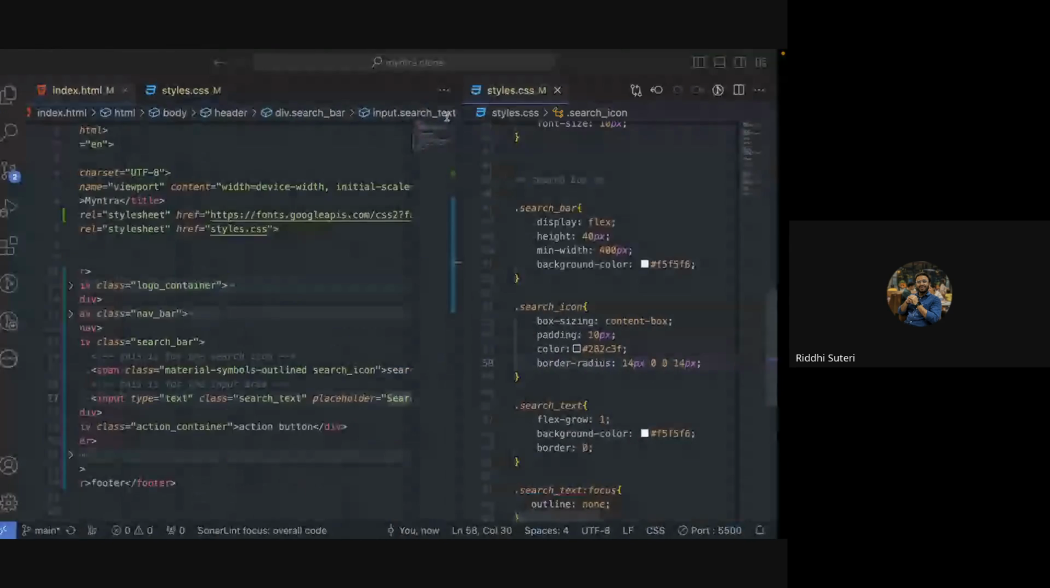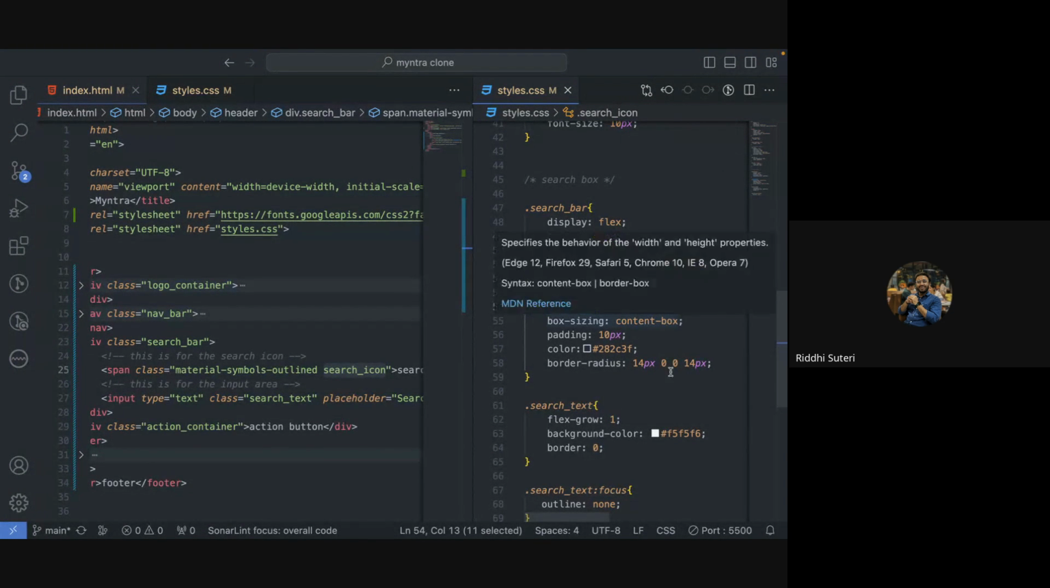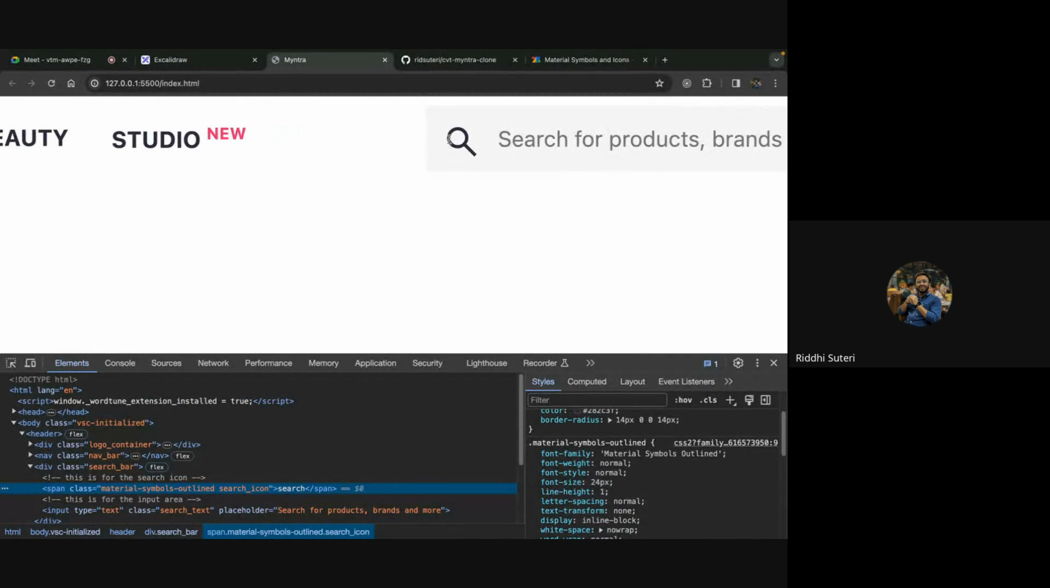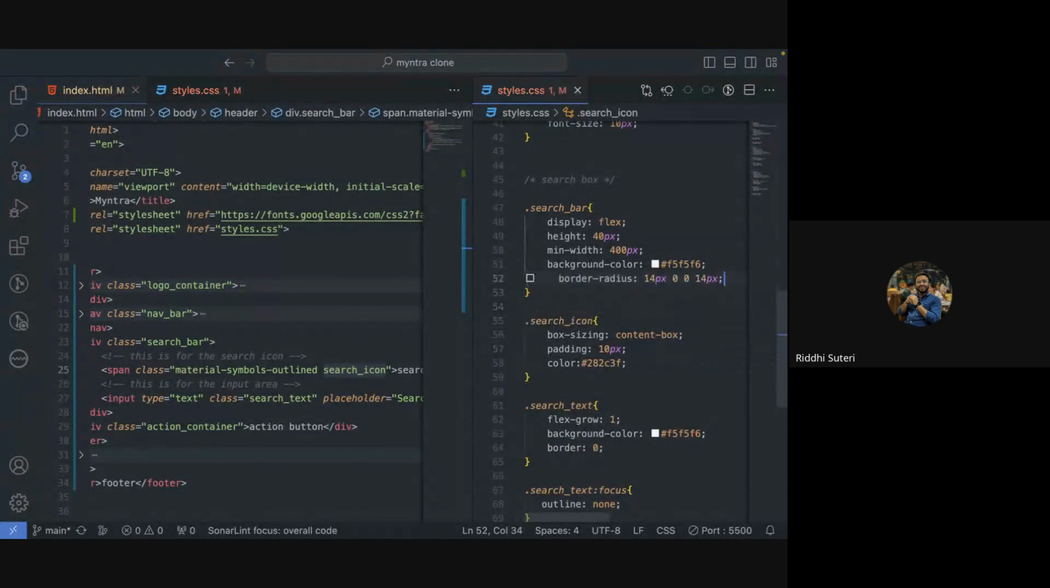We're still not able to get it. Why is the search icon the class search icon? Let's see. Yep. Why are we not able to get that radius? Are we getting it? Are we not getting it? Maybe let's just try it for the search box.